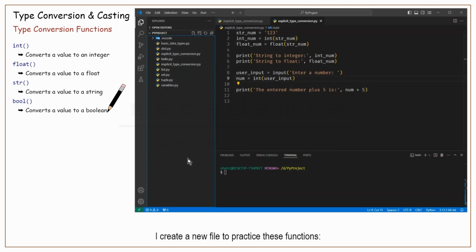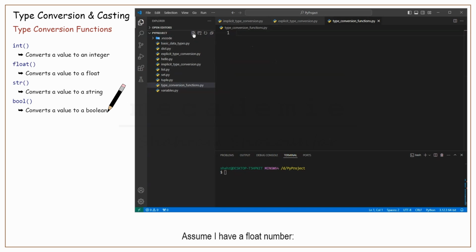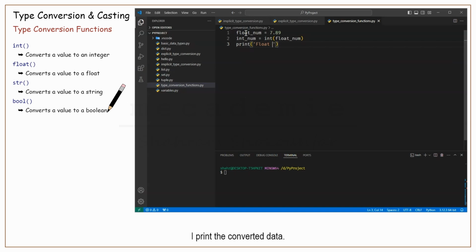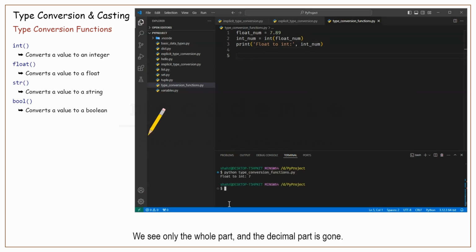I create a new file to practice these functions. Assume I have a float number. I explicitly convert it to an integer using the int function. Note that I will lose the decimal part of my data. I print the converted data, and I execute the program. We see only the whole part, and the decimal part is gone.